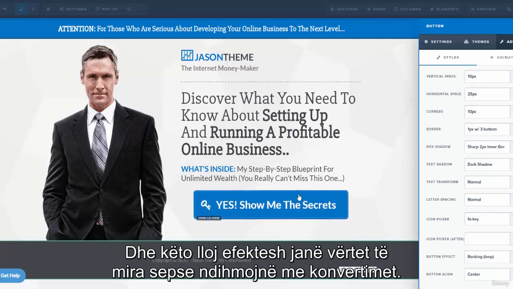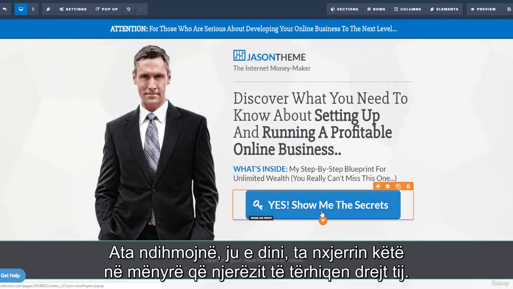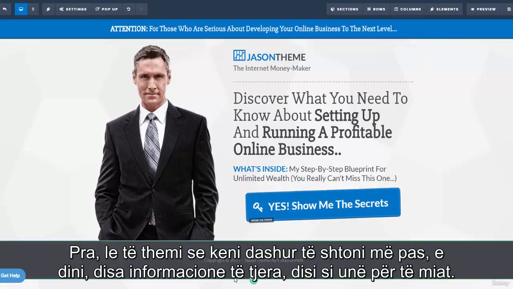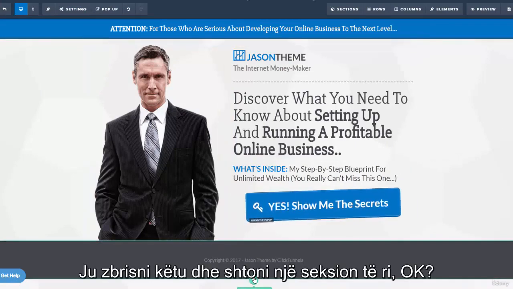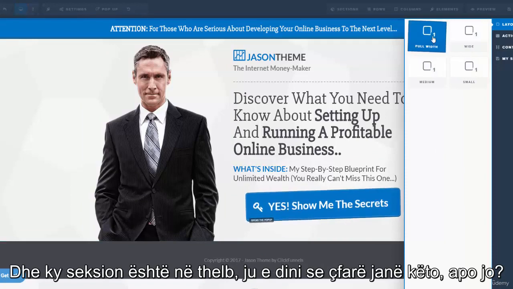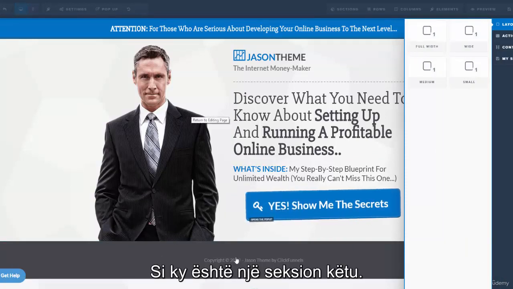And these kind of effects are really good because they help with conversions. They help pop this button out so people can be drawn to it, right? So let's say you wanted to then add some more information, like I did for mine. You come down here and you add a new section, okay? And this section is essentially what these are, right? Like this is a section here.